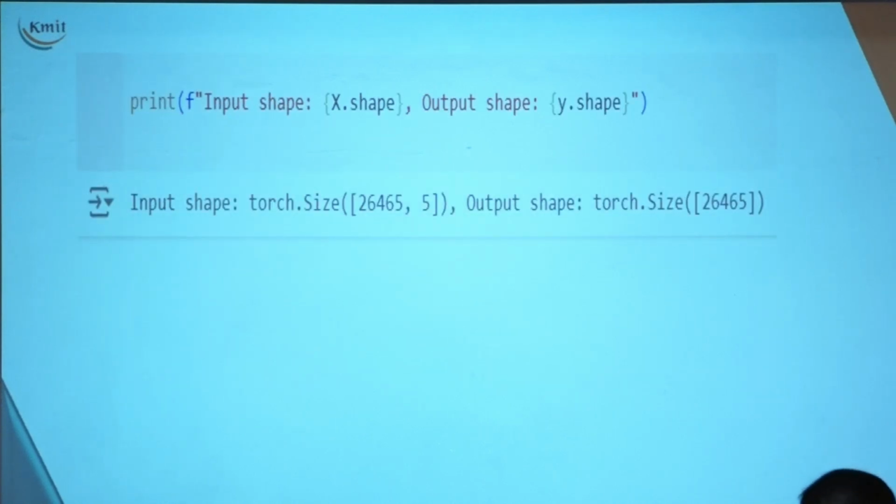Print the shape of input. Meaning, out of 4,950 tokens, how many input-output pairs have you generated? How many?